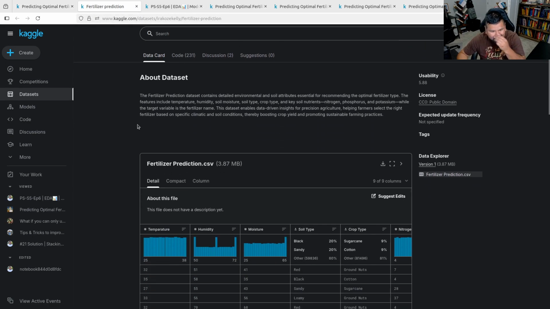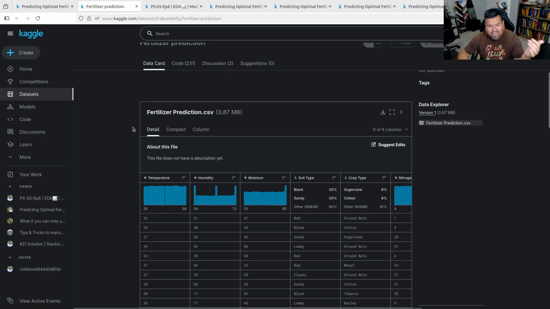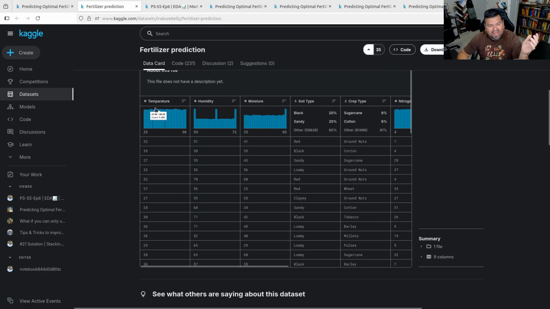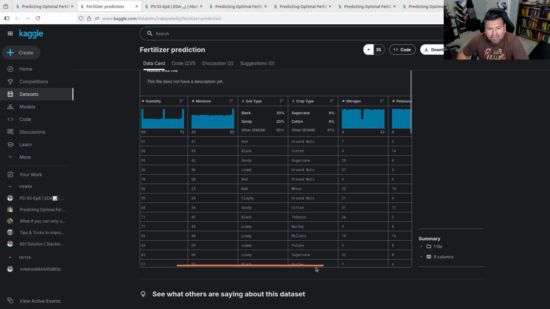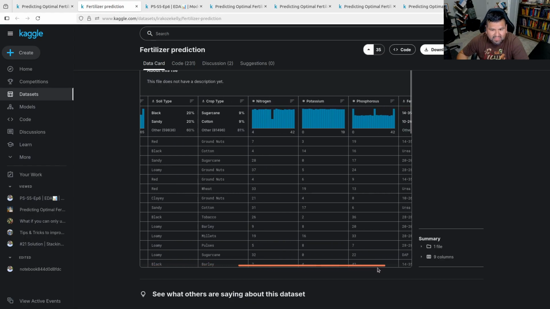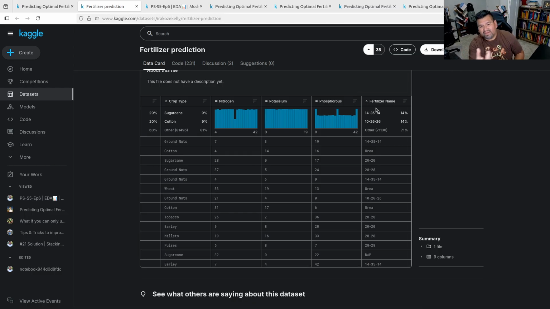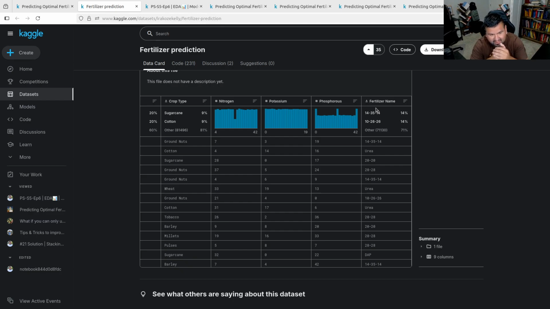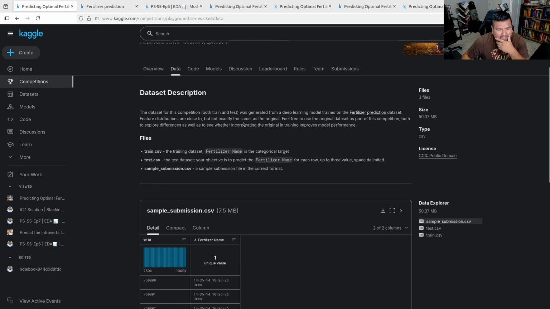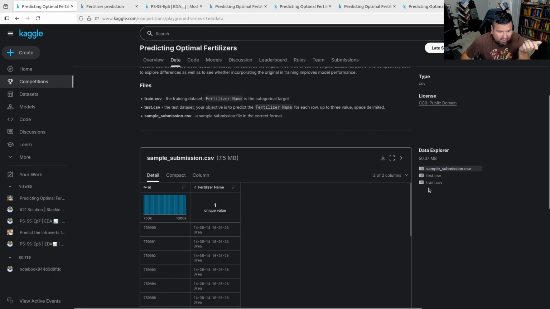So basically this is a data set that has information related to fertilizer. We have different attributes of different conditions: temperature, humidity, moisture, soil type, crop type, nitrogen concentration, potassium, phosphorus, fertilizer name. In this particular case, fertilizer name is the target variable that we're trying to predict. This is the original data set that the Kaggle team used to generate a synthetic data set, and that is the data set that is being provided for the competition here.